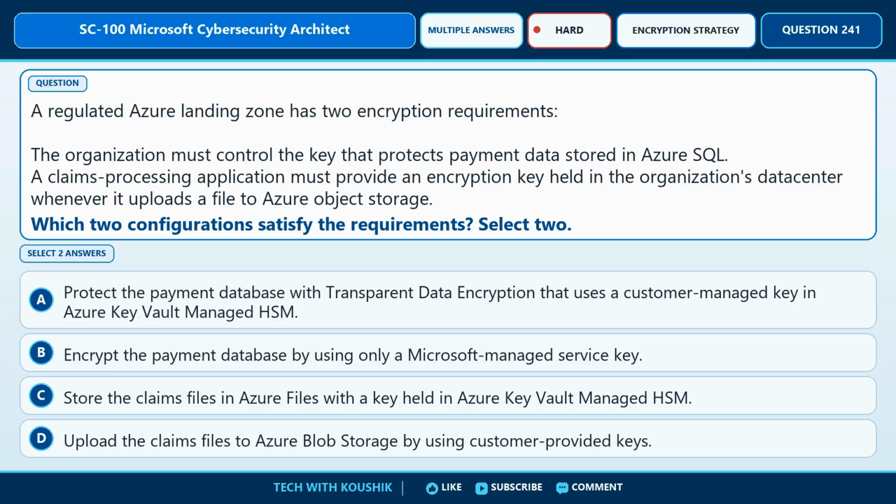The available options are as follows. Option A: protect the payment database with transparent data encryption that uses a customer-managed key in Azure Key Vault Managed HSM. Option B: encrypt the payment database by using only a Microsoft Managed Service key. Option C: store the claims files in Azure Files with a key held in Azure Key Vault Managed HSM. Option D: upload the claims files to Azure Blob Storage by using customer-provided keys.